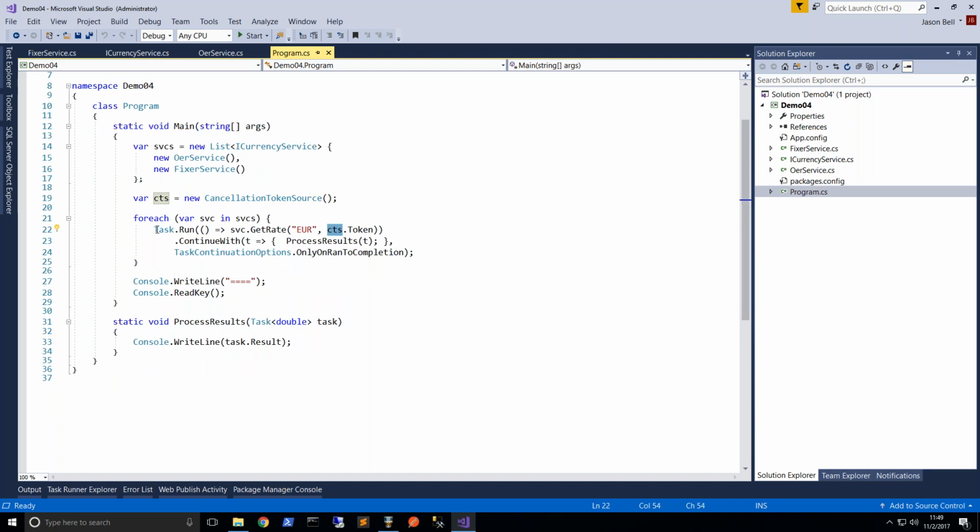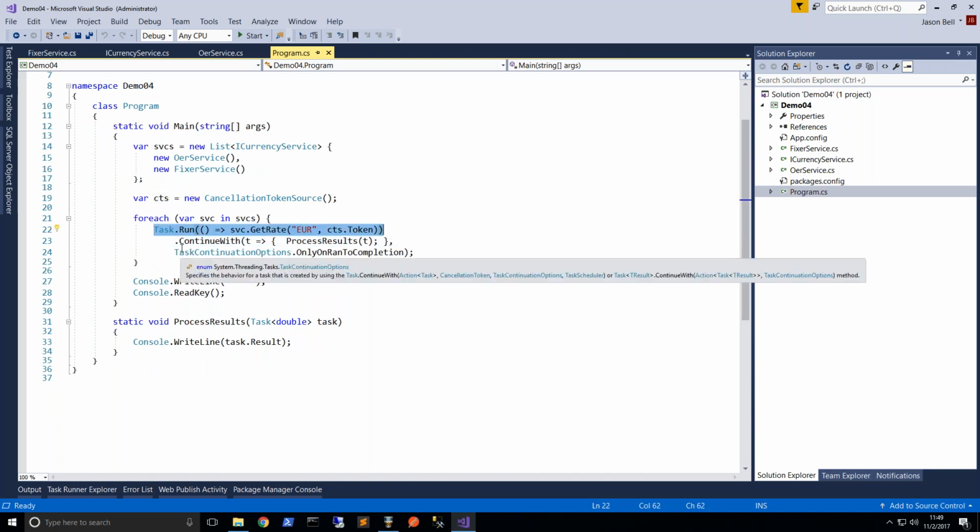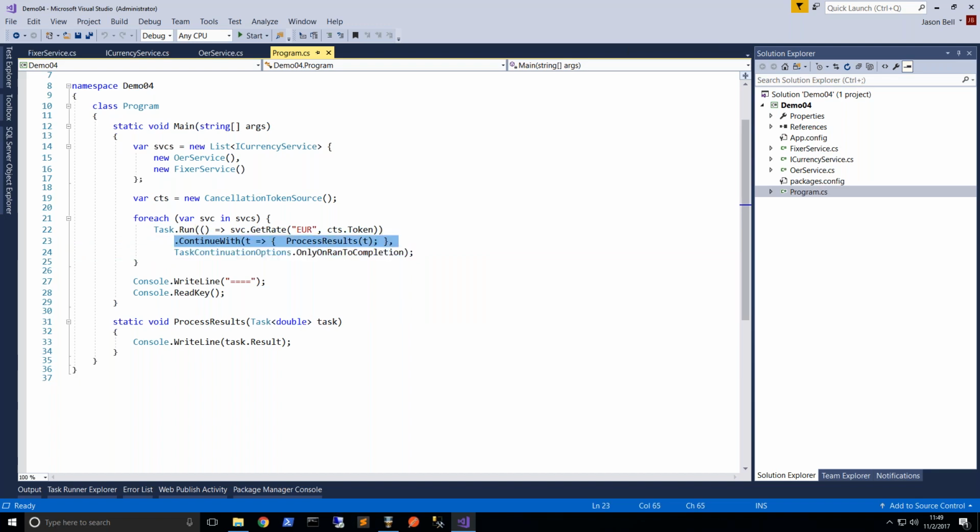But for each one of these, we specify a continuation here, which says when you're done, continue, and only when it ran to completion. So if I'm running all these tasks, I start them all running, and for each one of them, when it finishes, it's supposed to call this process result down here, which will print out the result. Okay. So if one task finishes, and everything's fine, it'll call process result. If the other task finishes, but it finishes with an error, it will not call process result.